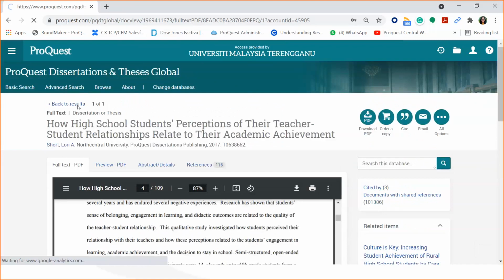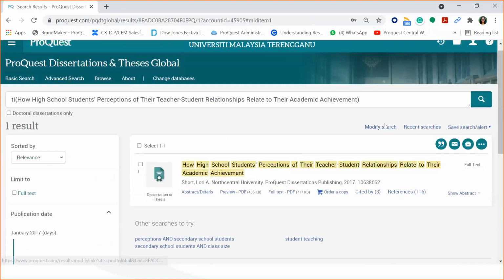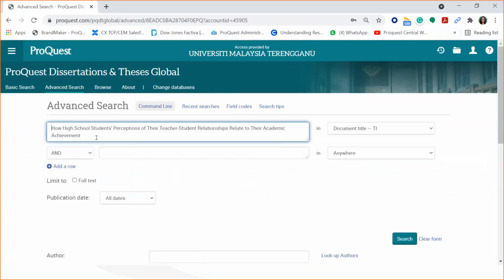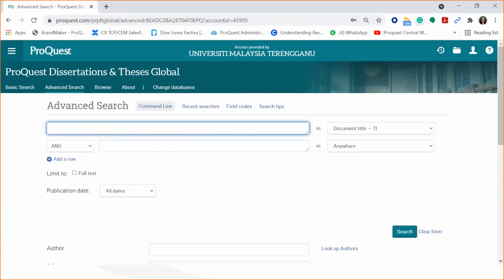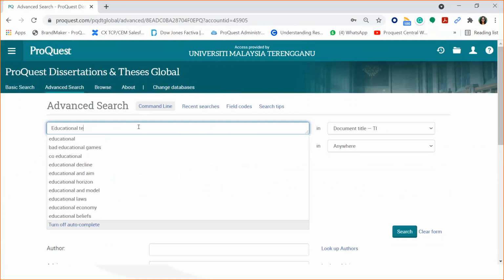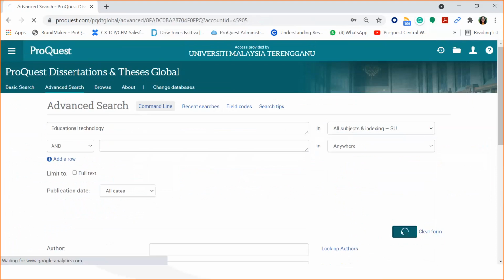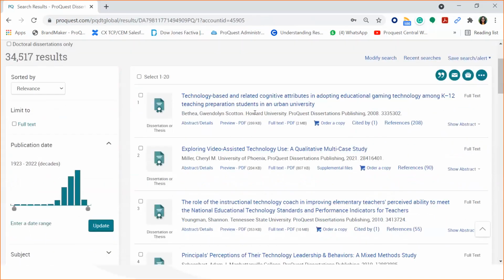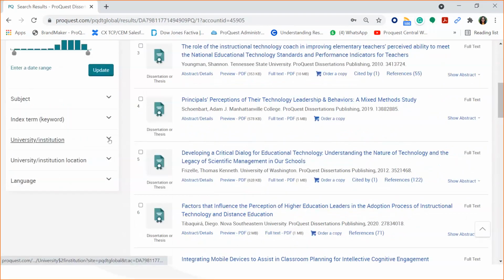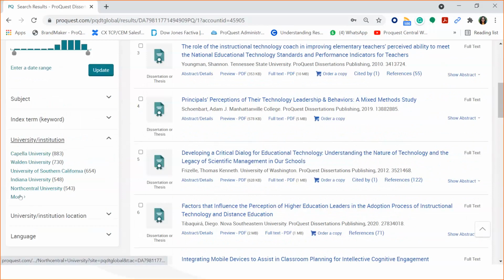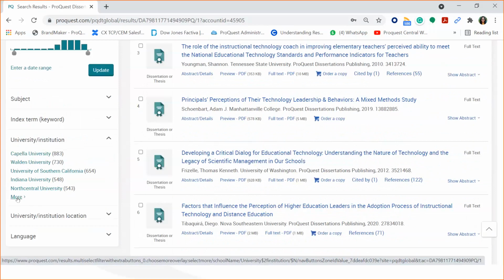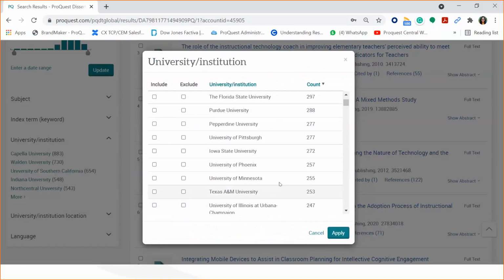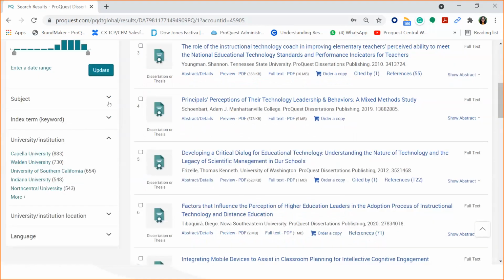This is for those who know exactly what you want, but for those who have not defined your topic, usually you can use this platform. If you are looking for, for example, educational technology, your topic can be any, I'm just giving you an example, you go into the subject indexing. Then you see, is there any research relevant to educational technology? Yes, these are all the dissertations and theses from different universities. You can see the institutions, Capella, Walden, Indiana, and more. You can click more here and see who has contributed. You can go to the universities directly if you want to, but my suggestion is to look at the subjects.